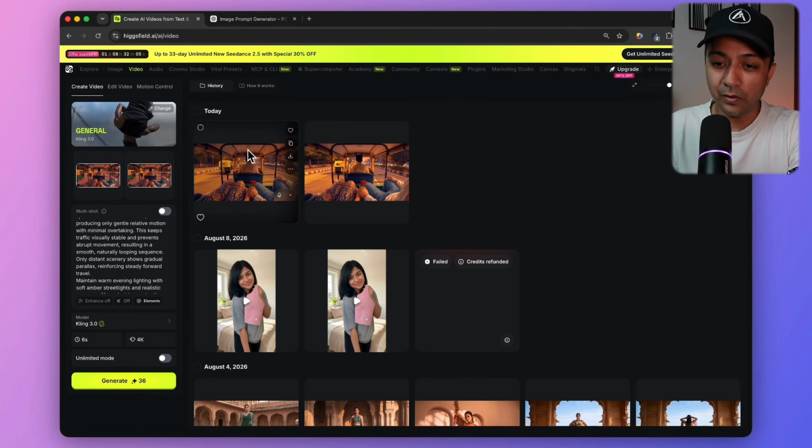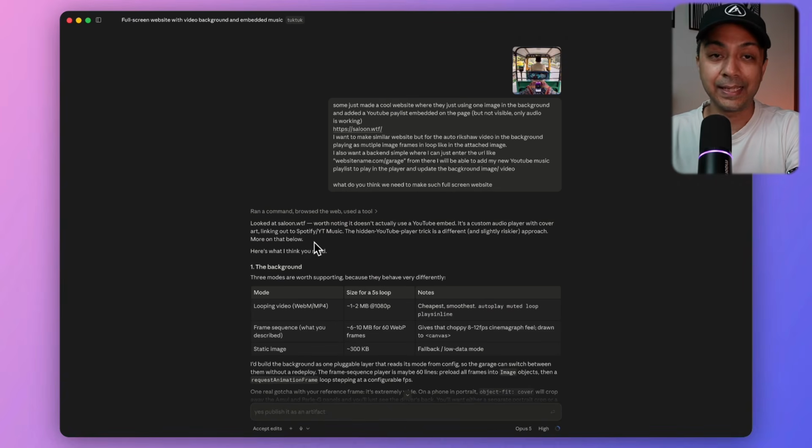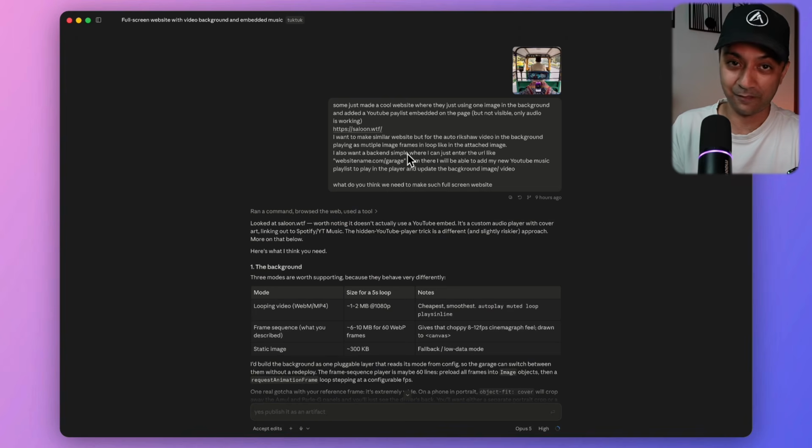Now, once the video and the image are done, now comes the coding part, which I have no idea how to code. So for this, we are going to use Claude Code. So here we are inside our Claude Code window. This is the whole conversation I did with Claude Code. Now you don't have to touch a single line of code.